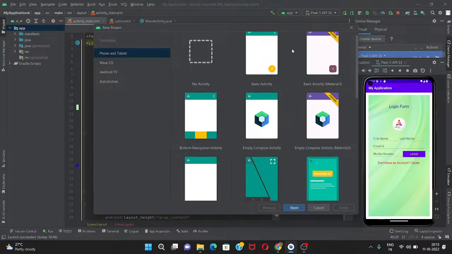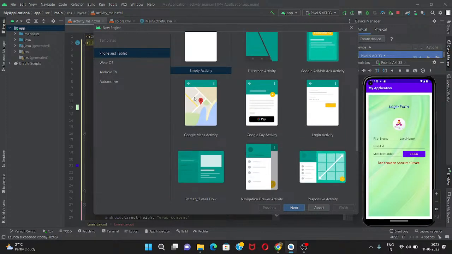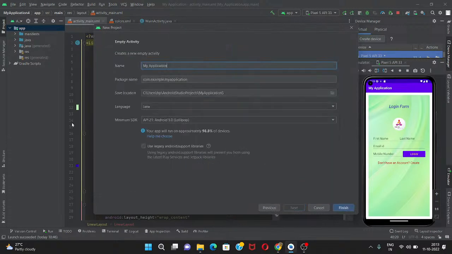From this, you are finding different types of activities. From that, I'm going to choose this Empty Activity. So just click on Empty Activity and click the Next button.